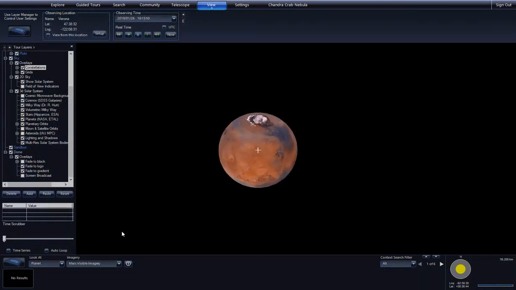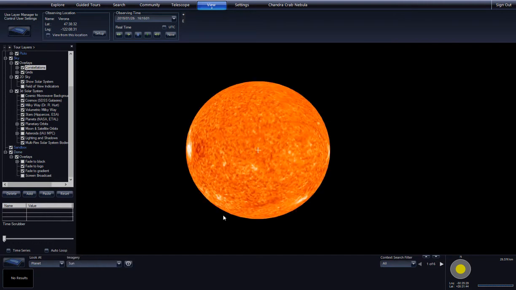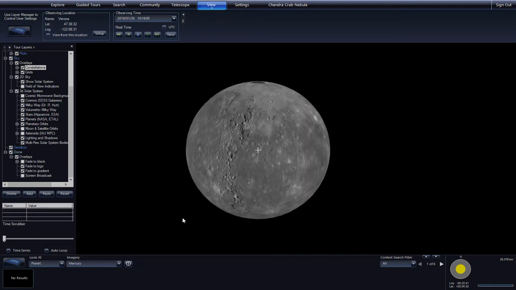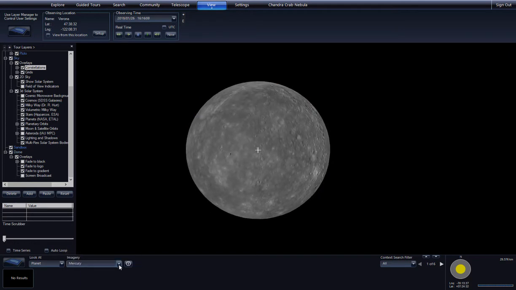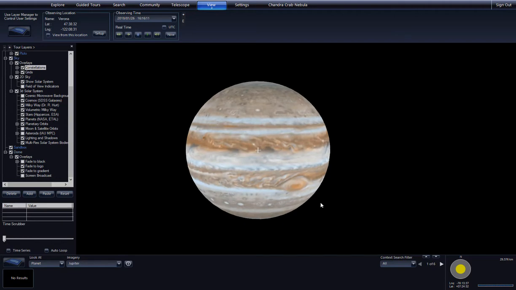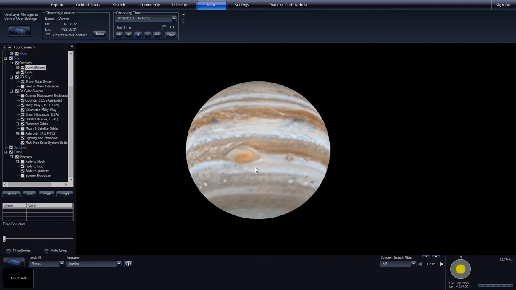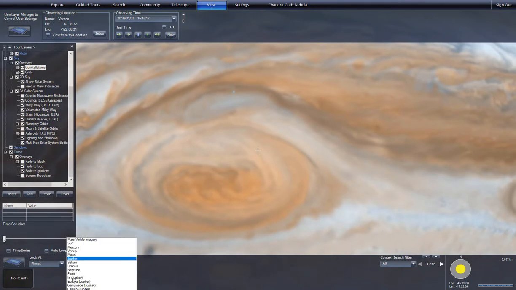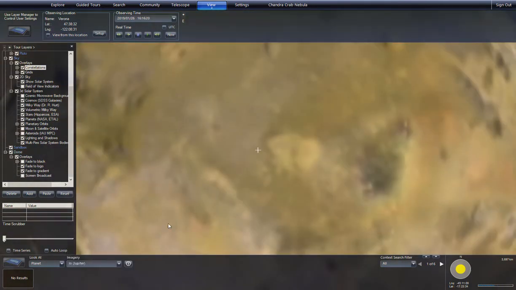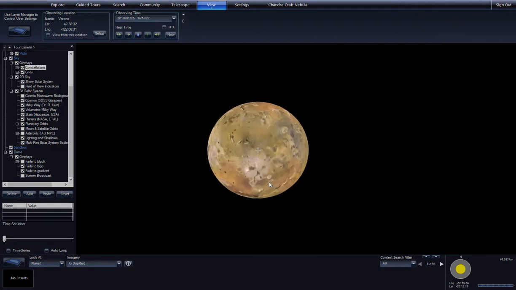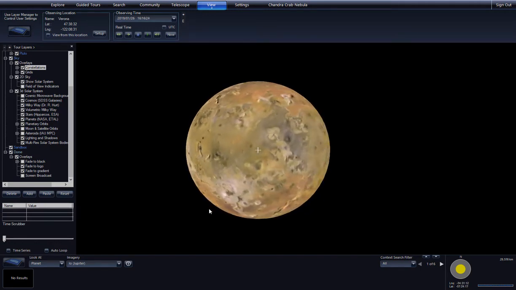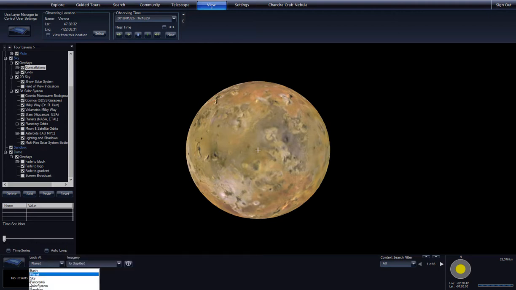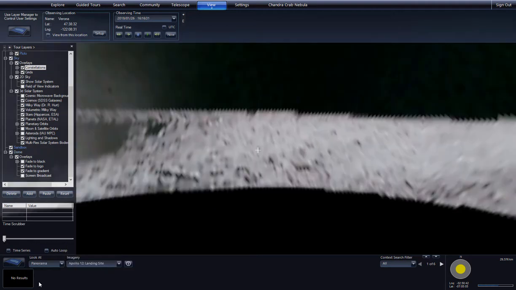We can switch over to planets. So here's the Sun. And Mercury, which is kind of boring. Let's look at Jupiter, and we can zoom in on the big spot. We can look at Io, which I think is a lovely moon of Jupiter's. And anyway, then we can switch over to Panorama.